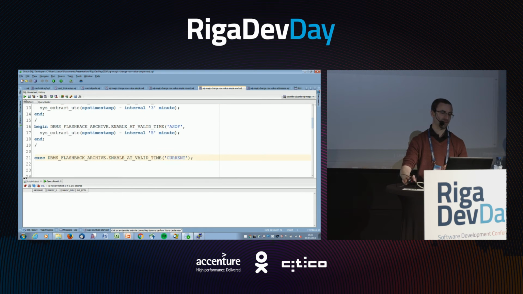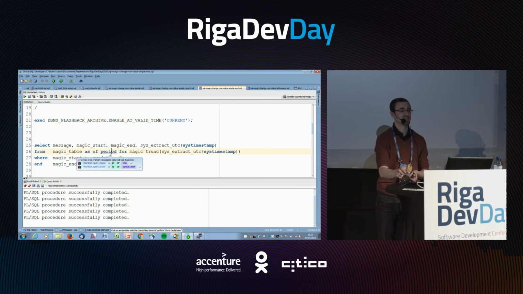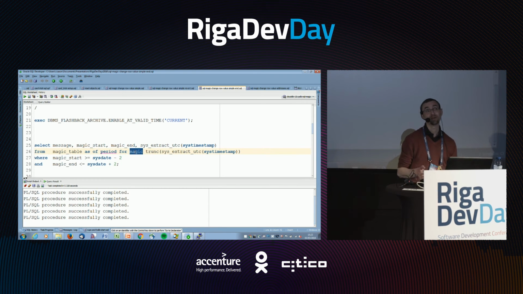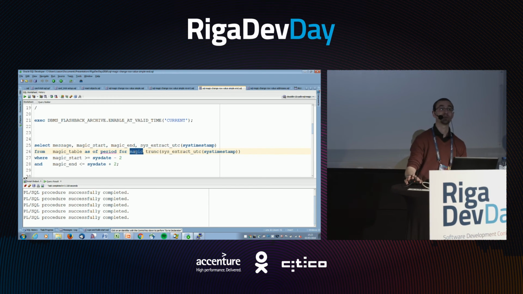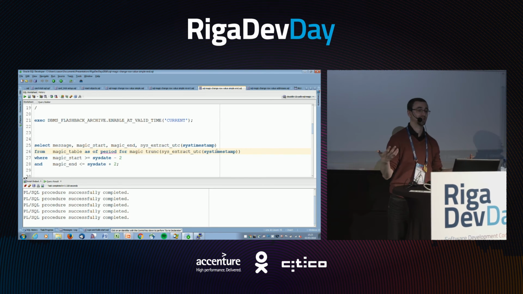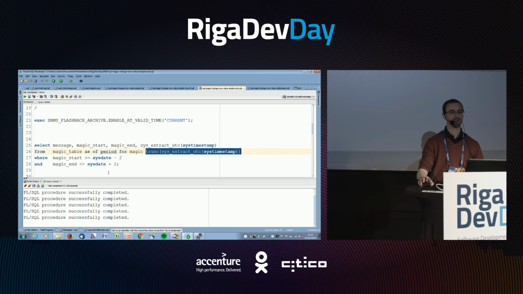We'll just set it back to current before we go on. What you can do instead, and what I recommend you do instead, is use this as of period for syntax. So you do as of period for, then what your period is called, in this case magic, and the timestamp you want it valid for. If you just want the current timestamp, systimestamp. In this case, I'm going to use trunc timestamp, so first thing this morning.